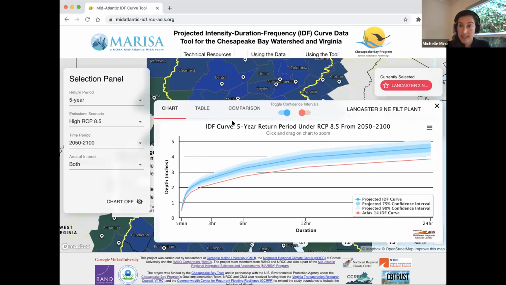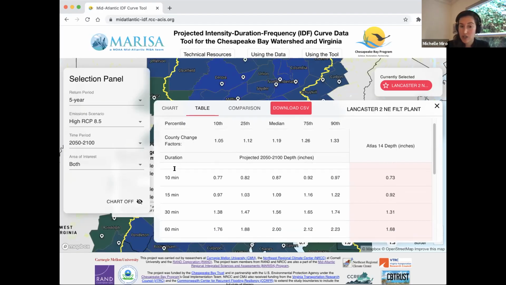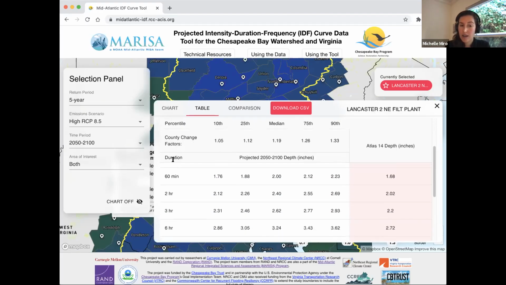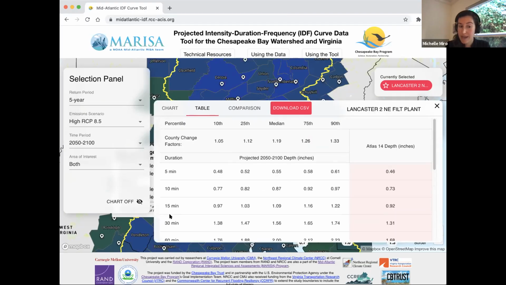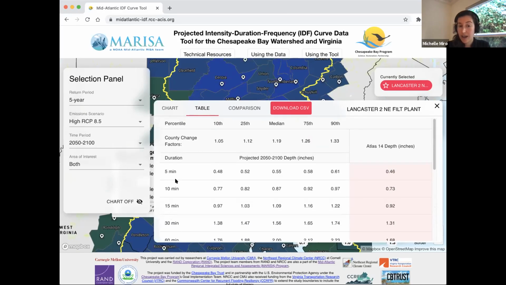So that's the actual visible IDF curve. You can see this data in tabular form. There's a lot of different things going on here, but you have the county change factors, which, again, if you hovered over Lancaster County, you would see pop up. These are also here for reference. And then we have all of the Atlas 14 durations in this first column, so it goes from 5 minutes to 7 days with the 24-hour county change factors applied.